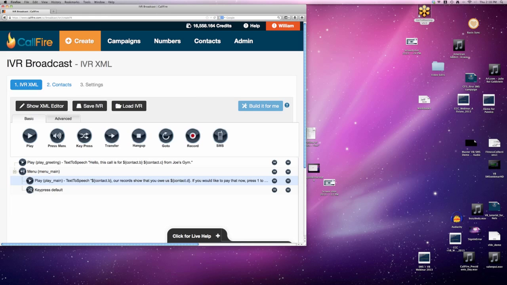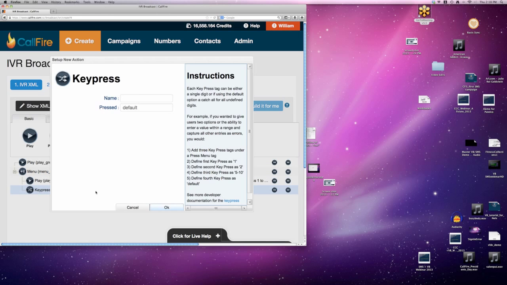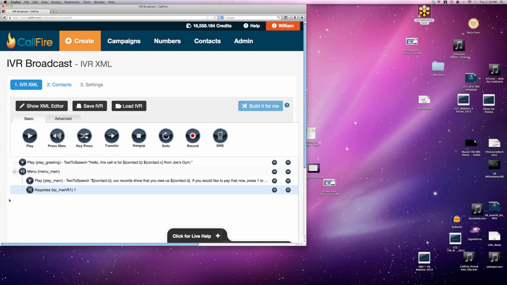Now we need to do the key presses for if they press 1 or 2 or whatever. So the first thing we're going to do is a key press for pressing 1. And we're going to make things easy. We're going to use an acronym for the key press, just KP underscore. And this is main response 1. The press value is the actual key they're pressing for this. So this is 1. We're going to say OK.